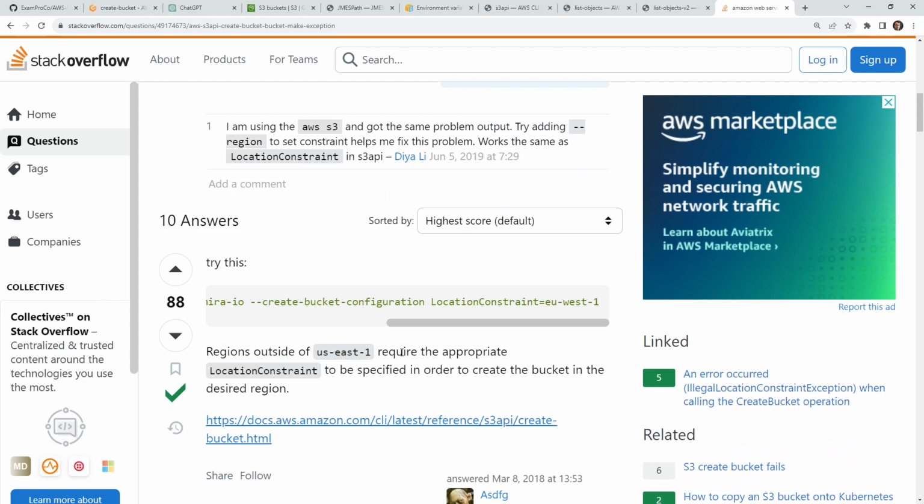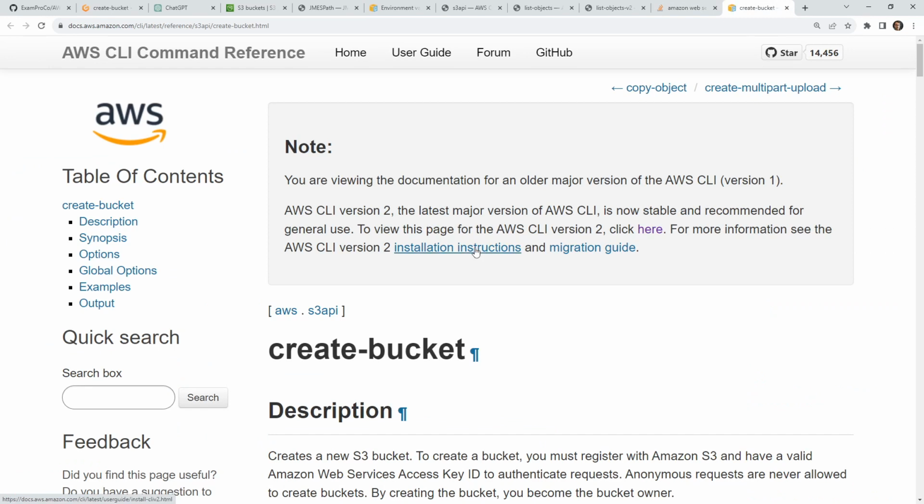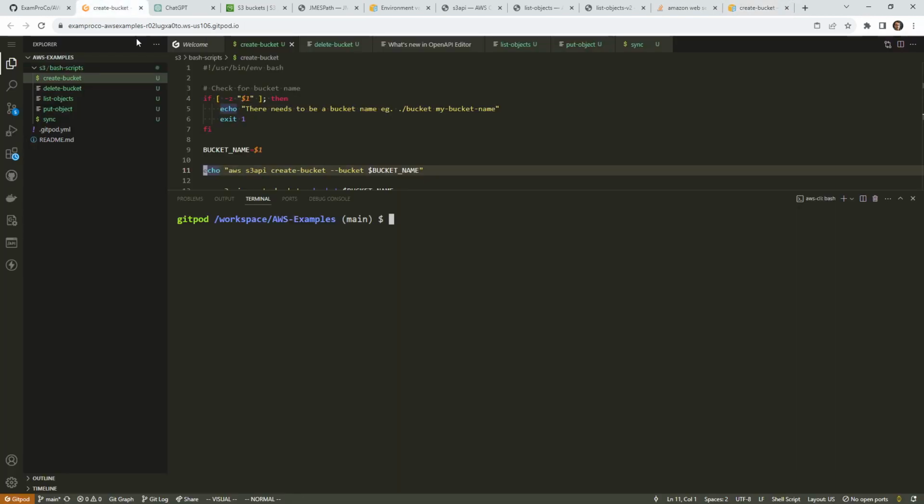Regions outside of US East 1 require appropriate location constraint to be specified in order to create the bucket in the desired region. Why? I've never seen that before. Okay. I think that if we were using the other command, like AWS S3 make bucket, I feel like we wouldn't have to specify that, but since we're doing it low level, apparently we need it.